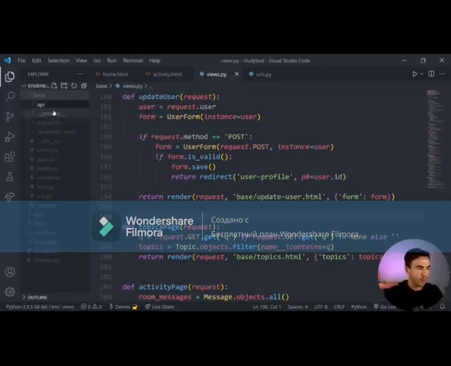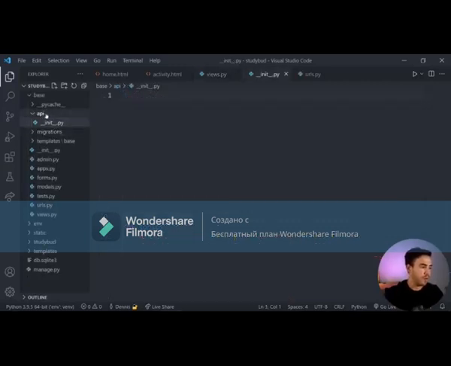So we're going to create a folder called API. And in order to make this work, we first need an __init__.py file. So go ahead and do that, __init__.py.